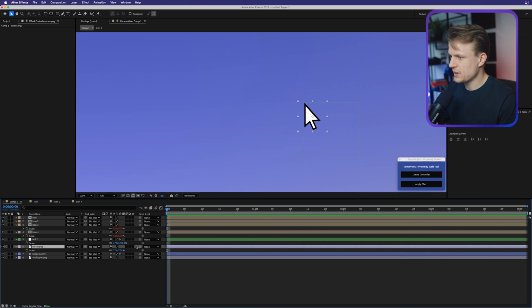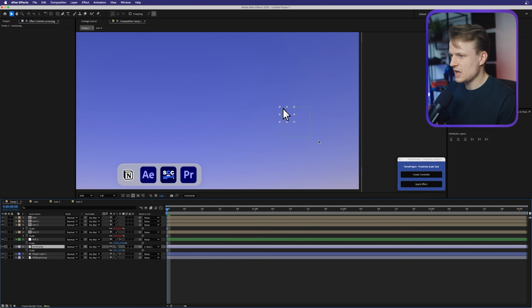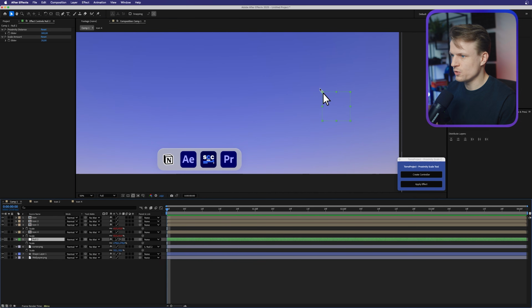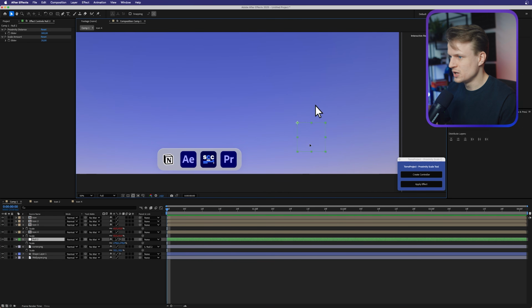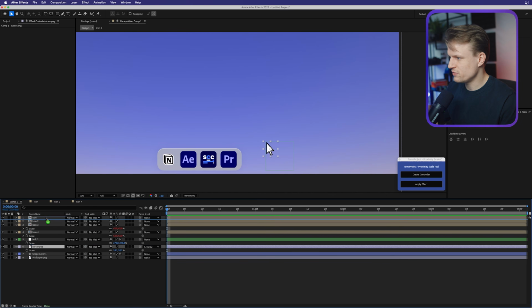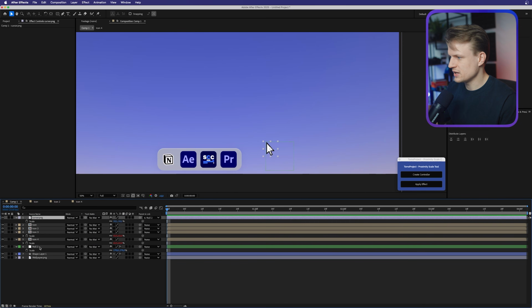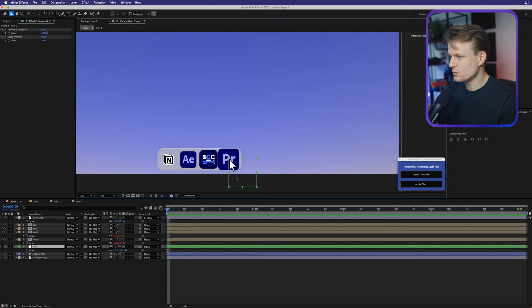And then we can parent the cursor to the null. And if we now move this null around, this will move our mouse too, which means that if our mouse hovers over this, this will also scale up the icons. Now we just need to make sure the cursor is above our icons in our layer panel, and then again select the null to see really the effect happening. I think this is a really cool effect.